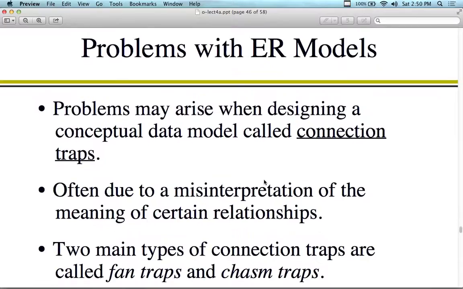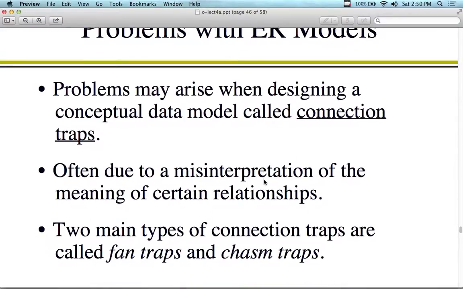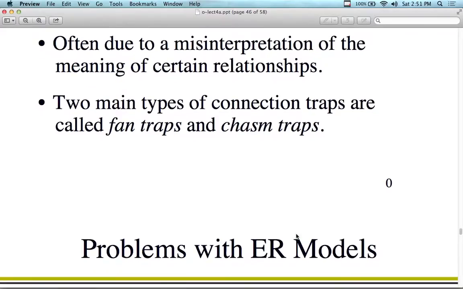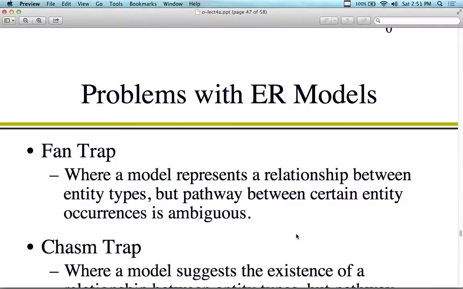What happens when you create the diagram is you run into these common problems. Let me show you what the common problems are. There's only 2 of them you actually have to worry about. You look for the 2 common problems and then you fix the diagrams to avoid them. So common problems may arise when designing conceptual database models, called connection traps, often due to misinterpretation of the meaning of certain relationships. Let's take a look at some examples. 2 main types of connection traps are fan traps and chasm traps.